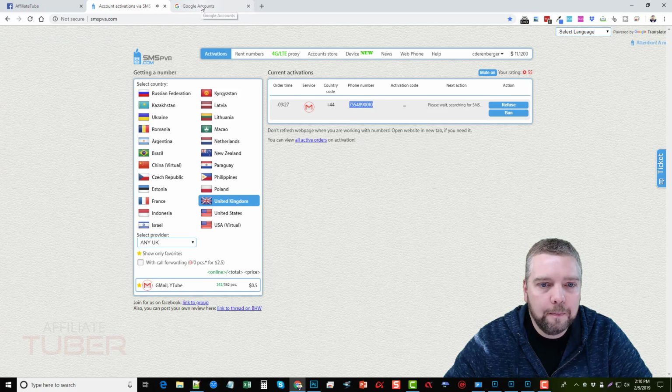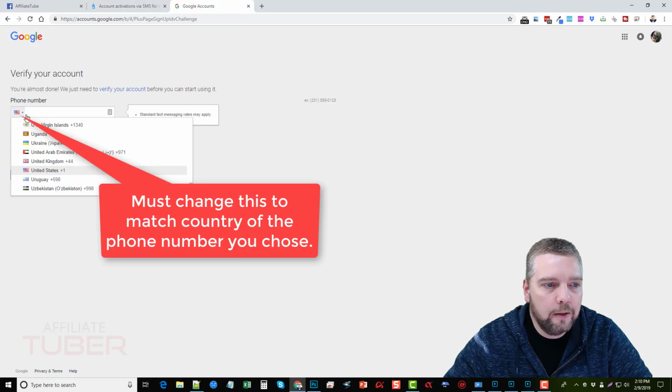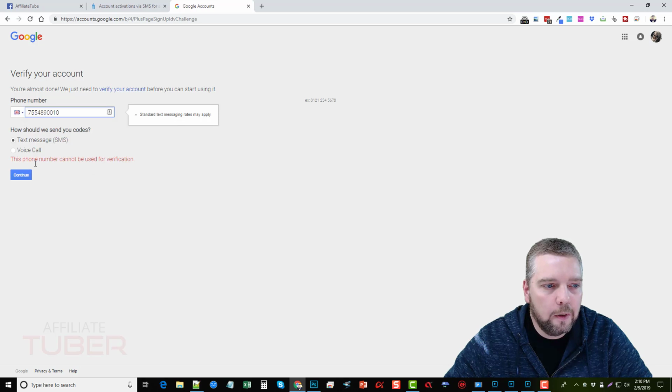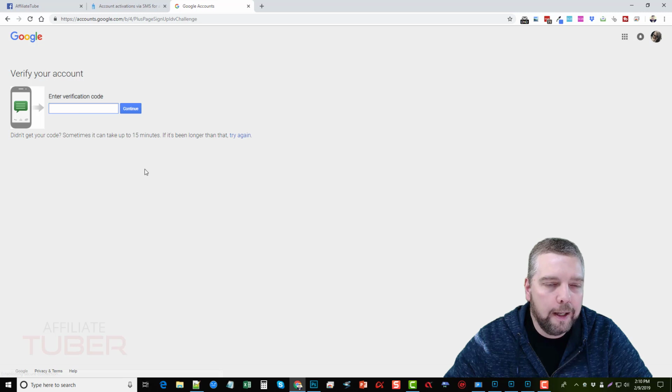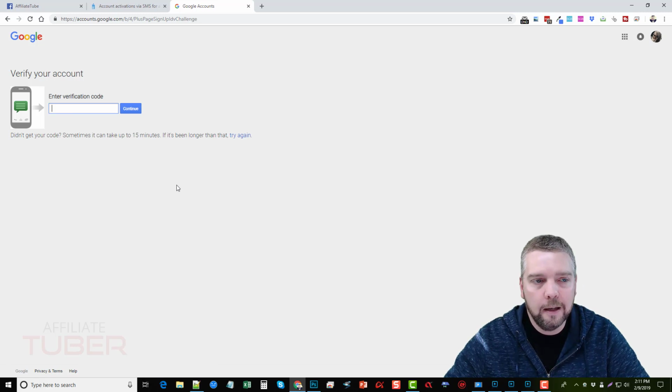copy phone number, make sure we change our country to United Kingdom and paste it in, and let's see if it'll work. Okay, this one works. So you may have to go that route, 50 cents to create your own account. But the thing is, you're going to have to use this number twice, so it's actually going to cost you $1 because once you create your account, then you have to verify it.